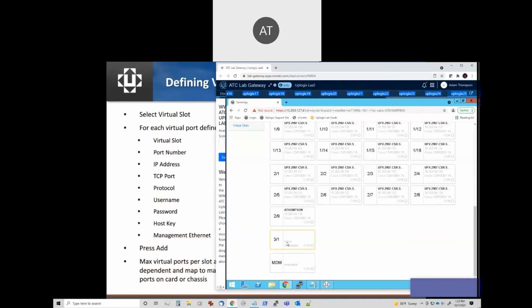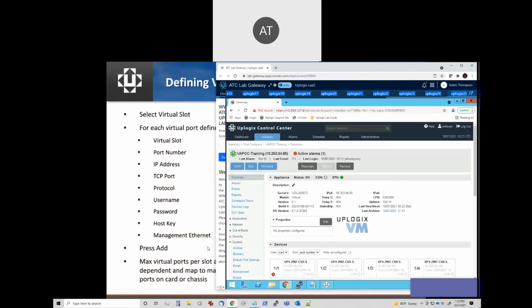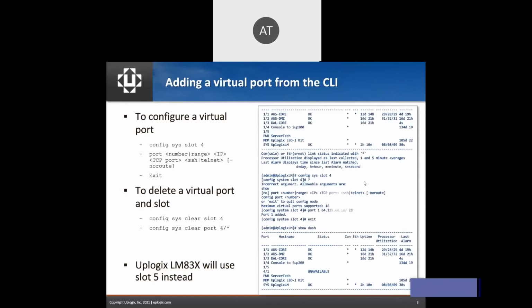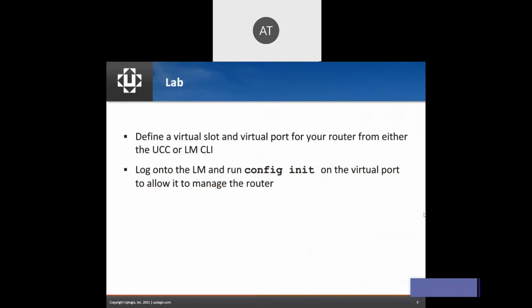It's in native mode, and I can now use it to connect back to the control center. You can also do that on the command line, config system slot 4 or 3, whatever it might be. Again, LM83X will use slot 5 instead of 4. It just depends on the model, and it'll enforce that, so you don't have to worry too much about getting it wrong.